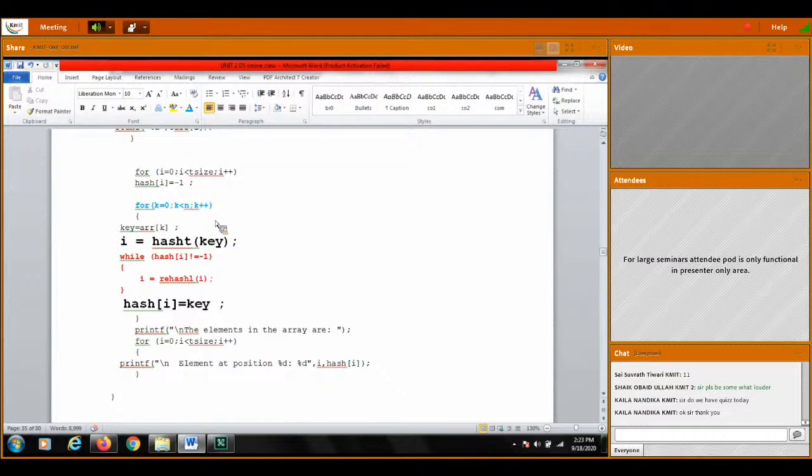You are reading array of 0, array of 1, array of 2, and assigning to the key one by one, and converting into the hash index, and then checking whether it is -1 or any number: while hash of I is not equal to -1. If it is -1, it will skip the while loop, come to hash of I, and assign the key. If it is not -1, meaning some number is there, it will go to rehashing, apply h of 1, h of 2, and give you where the empty space is.